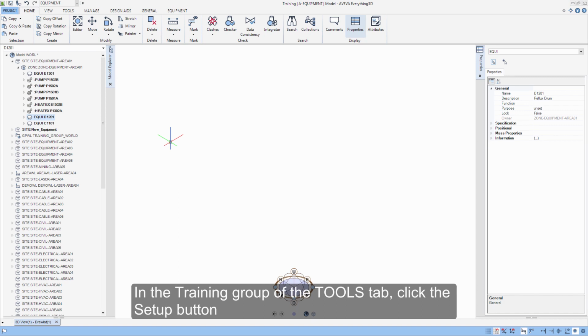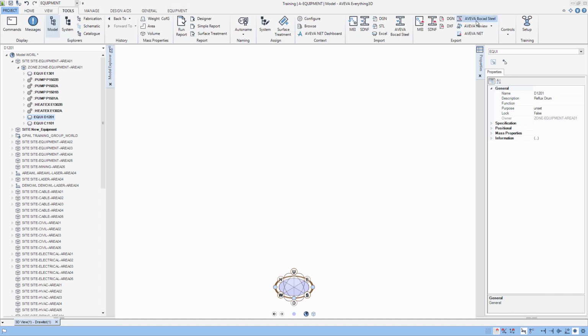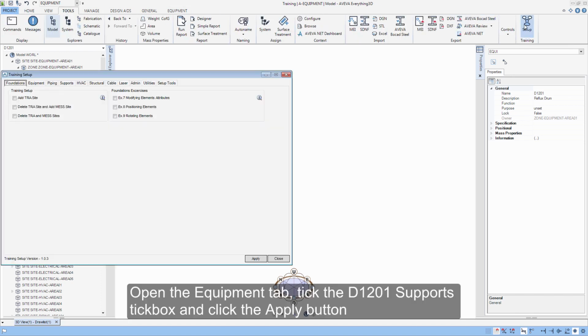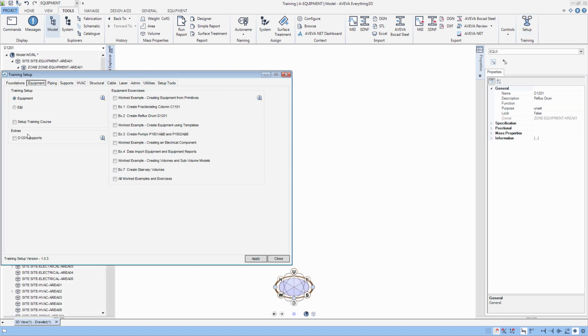This video covers equipment penetration within AVEVA Everything 3D 2.1. In the training group of the Tools tab, click the Setup button. Open the Equipment tab, tick the D1201 Supports tick box and click the Apply button. Close the form.